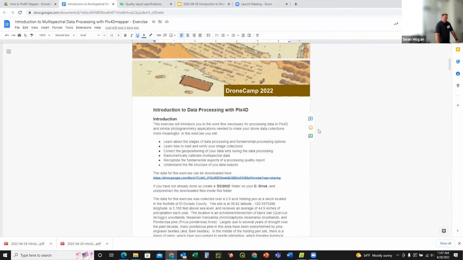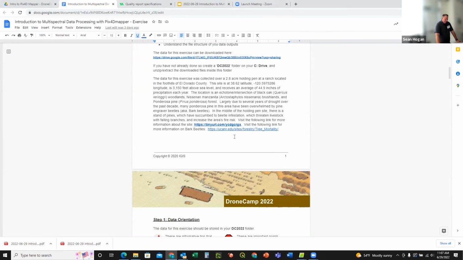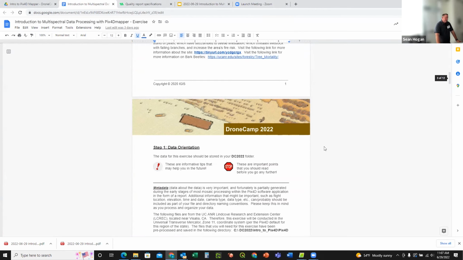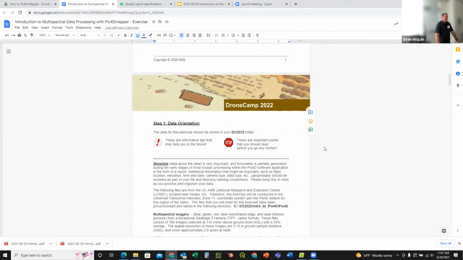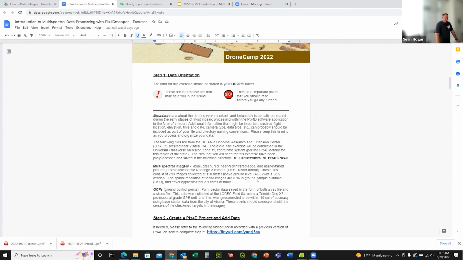Going through this, there's where to download the data. There's some tiny URLs about the data that might be interesting, because this came from my ranch up in El Dorado County. I say my ranch, really my family's ranch, over an area that has pretty serious bark beetle death going on. So I include what I've done, and this is from 2020. I did just a couple years ago.